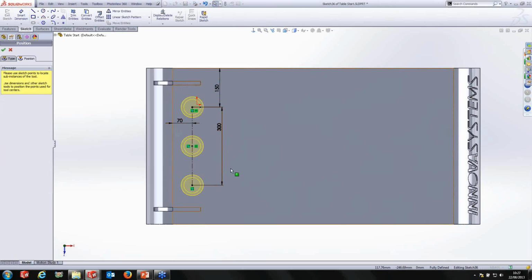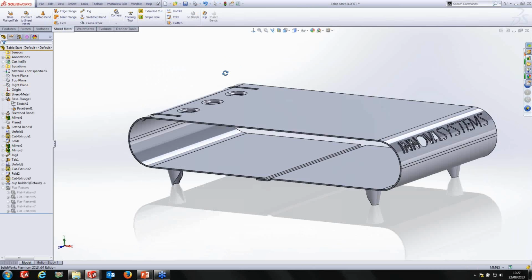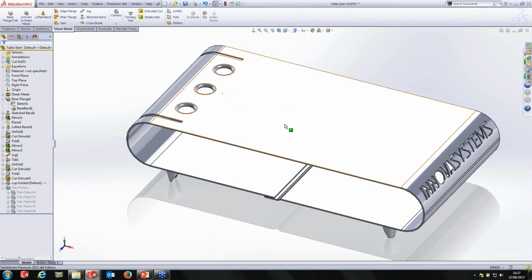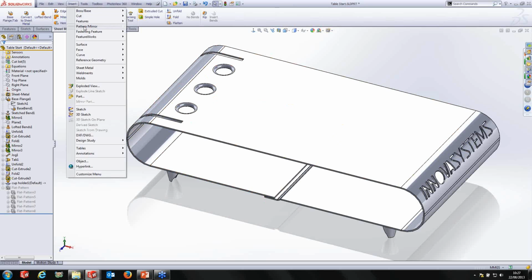So having fully defined these now, I can come outside of this sketch by hitting the tick on the left, and then it'll insert those onto the model. So I'm getting towards the completion of this particular design now. The last feature I want to insert is one of the newer features for the sheet metal tools.